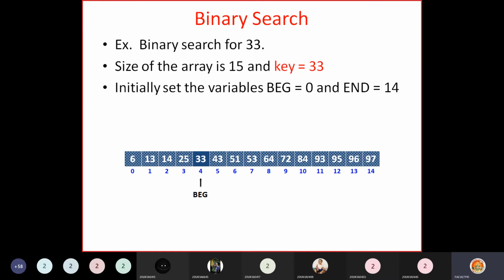When you are searching in the left half, the beginning value won't change, only the end value will change. When you are searching in the right half, the end value won't change, only the beginning value will change. This you have to remember. So beginning will remain as it is, 4. Middle is 5, then the end value will become mid minus 1, that is 4. So now both variables begin and end contain the location number 4.